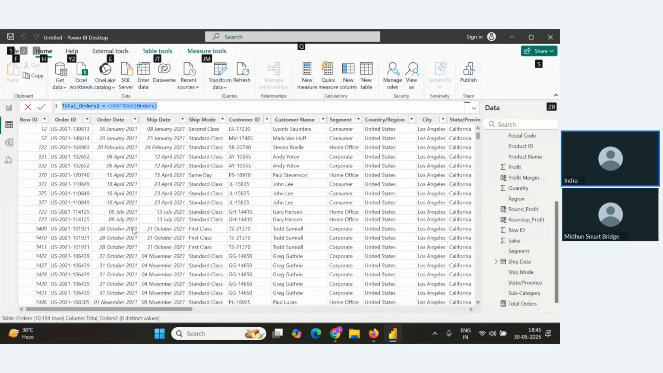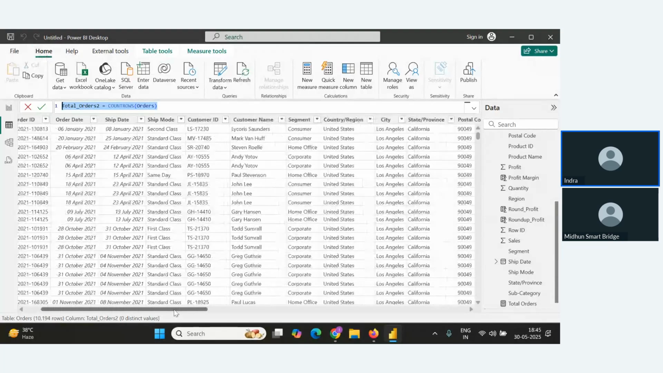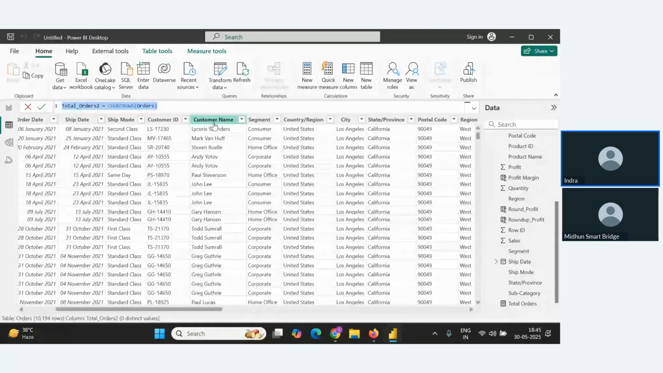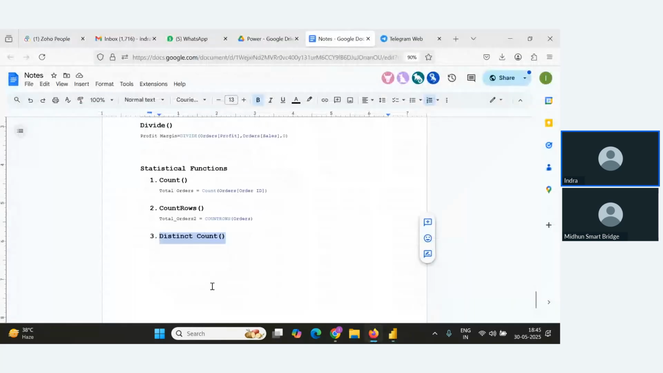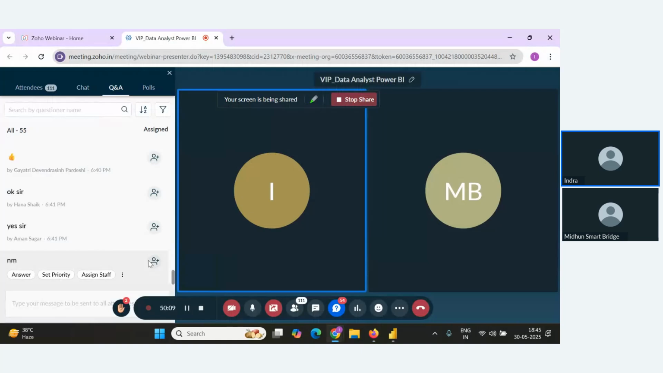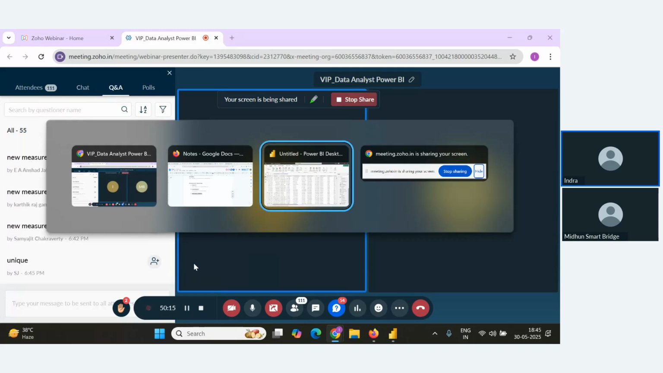Imagine, guys, here we have something called, let's say, customer names, right? You can see in the customer name field, there are certain customers which are repeating. Todd Sumral, Greg Guthrie, John Lee, repeating 3 times, right? So distinct count function will allow us to count the unique values inside the column. Let's see one example here.